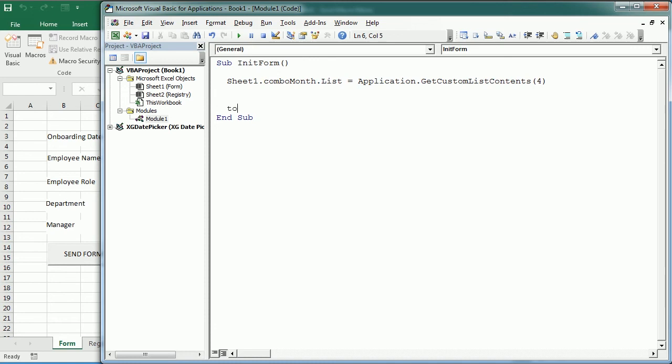Today date is now, and today month is the month of today date. And we can declare, of course, today date as a date, while today month is an integer.